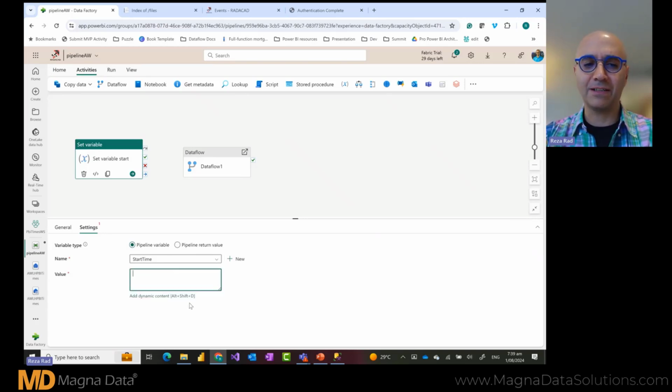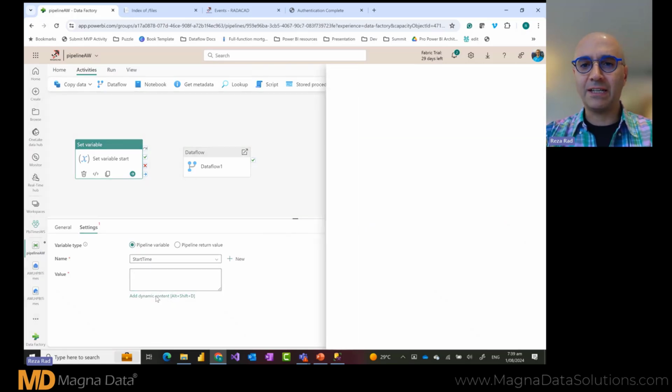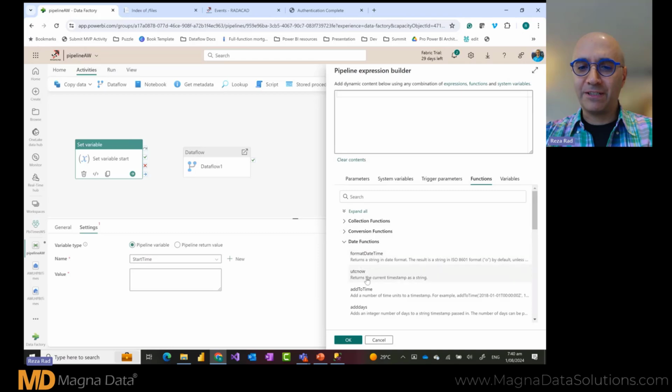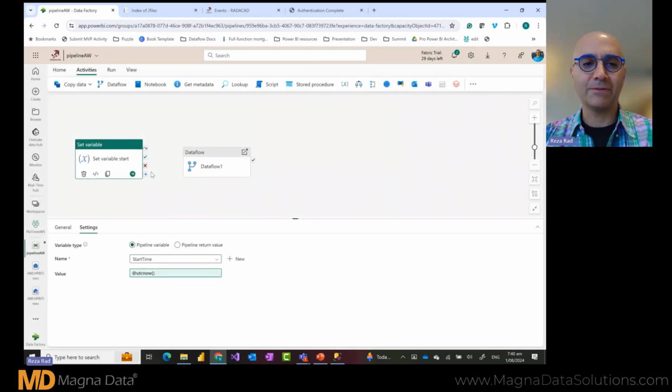So the value of that can come from a function. When I add dynamic content here, it has an expression-based language that I can use. It's not a whole language, it's a bunch of functions. But it is not M, it is not DAX, it is a different thing. So you have to learn a little bit about this, but it's not that extensive. It's really simple to learn. So in the functions, I'll expand date functions, UTC now. This basically means the date and time based on UTC time right now. I'll use that and add it over here.